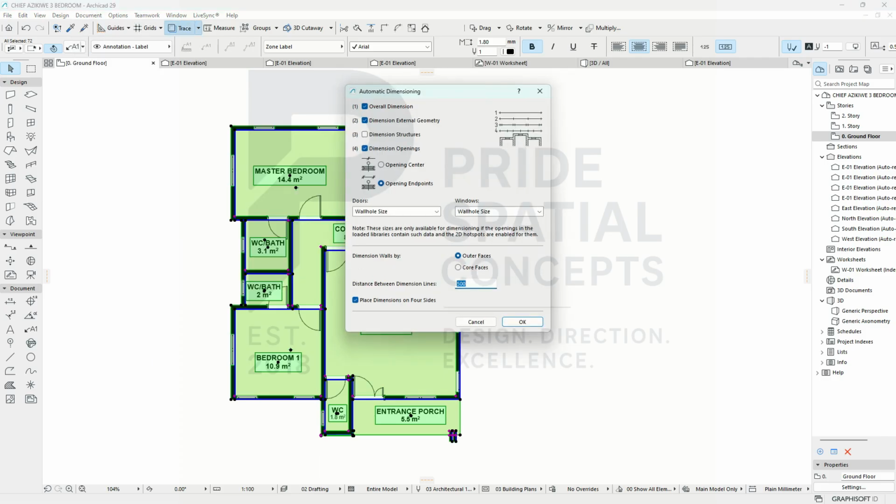Under exterior dimension, you're just going to select the parts where you are particular about. So you want to have overall dimensions. You want to dimension the external geometry. I think that's wall to wall. If you want to dimension the structures, that's the thickness of each wall. If you want, I don't particularly like dimensioning that. Then if you want to dimension the opening, that's your doors, your windows, what you have there. Then I think every other setting is fine, and then you're going to make sure this is also clicked. That's place dimensions on all 4 sides, and then you're going to click OK.